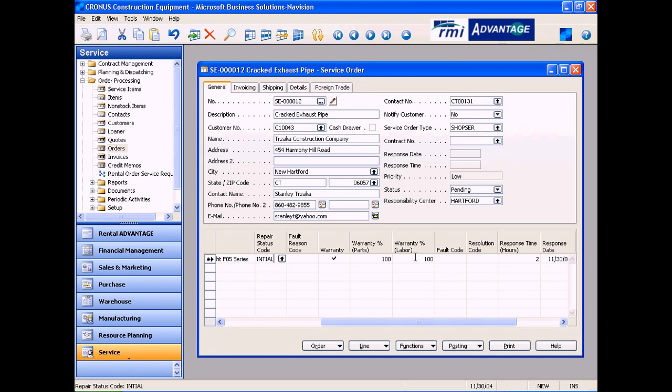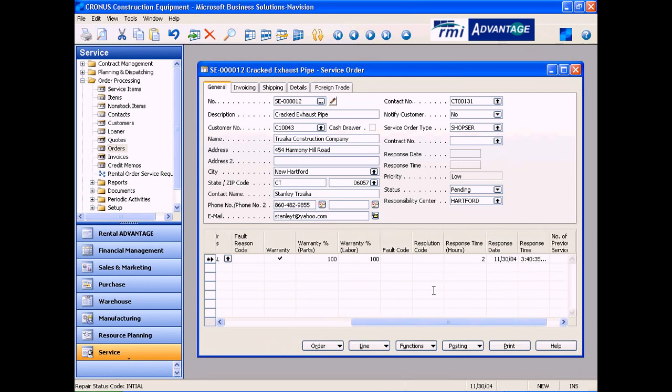So our example is that the customer had an accident with a piece of equipment, or hit a rock with it, and it actually cracked the exhaust pipe in that particular case. So it was their fault that it actually happened, so we're going to void that particular warranty as per the terms of the warranty. The fault code and resolution code have not been assigned yet. We are going to assign those from the service item worksheet in just a minute.